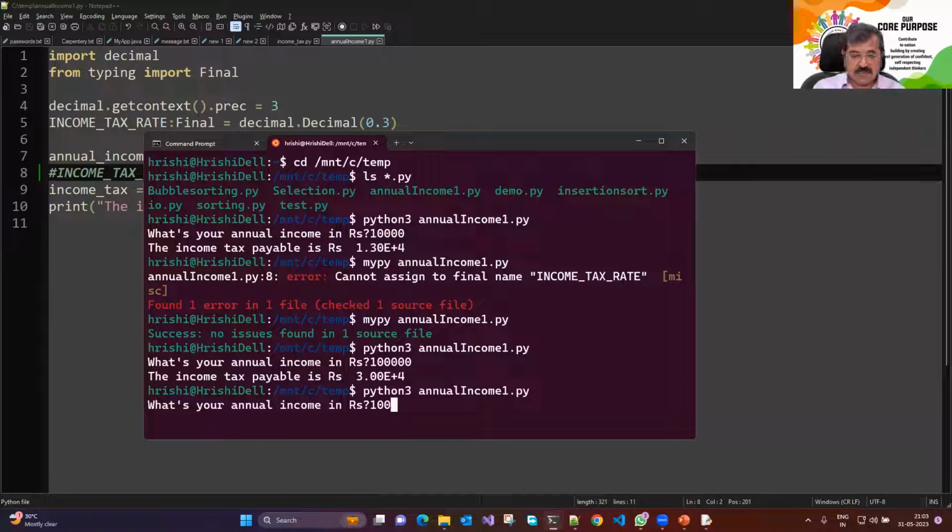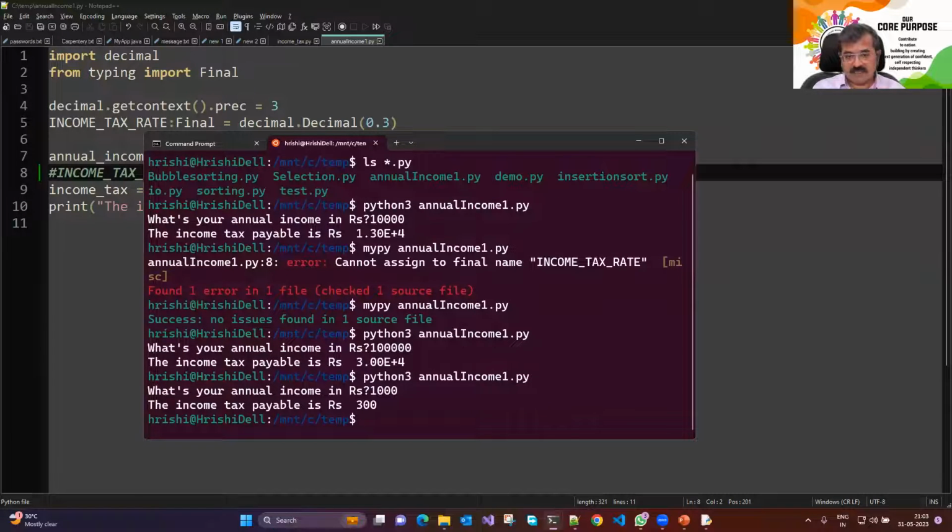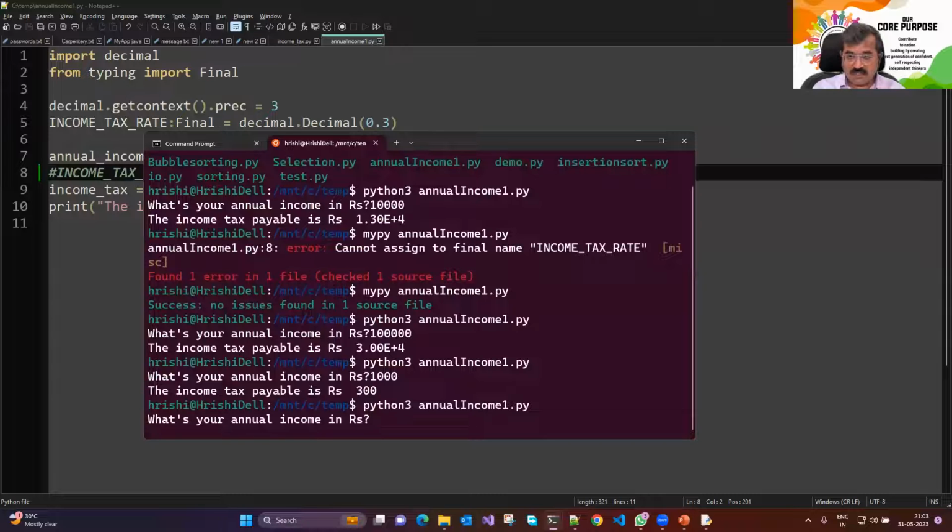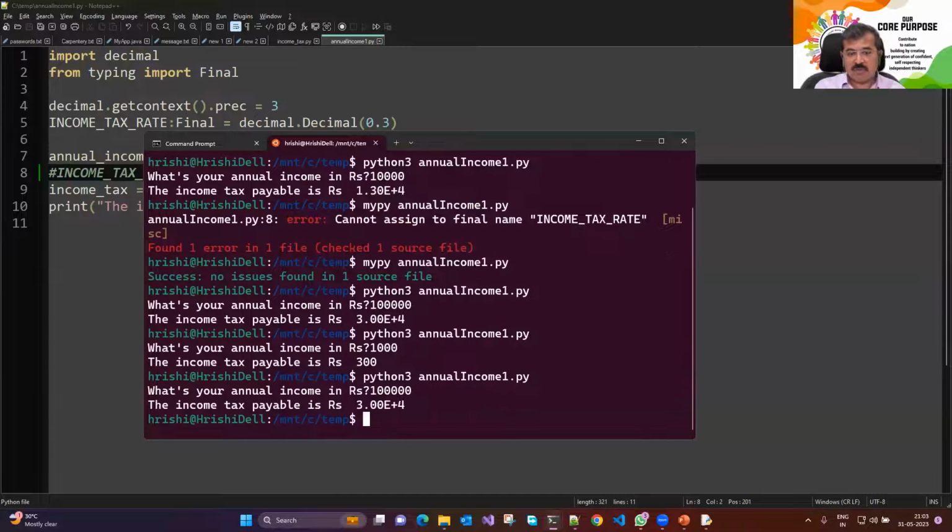Say if it was 1,000, it says 300. But as the number of zeros goes on increasing, it switches to exponential form. If it is 1 lakh, it's saying 3 into 10 to the power 4. So it is 30,000 that we are supposed to pay, isn't it? As the number of zeros goes on increasing, it is switching over to the exponential form of representation of value, and I want the representation done in fixed format. At least the answer is right now.